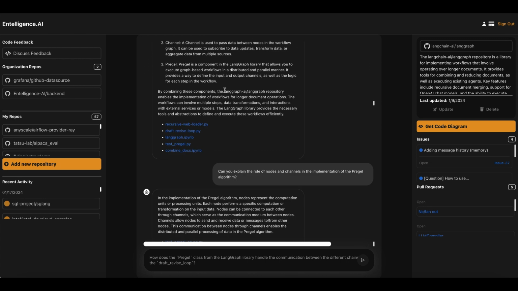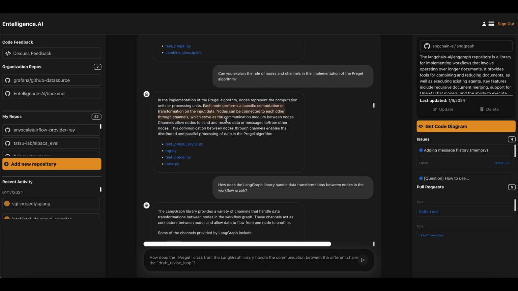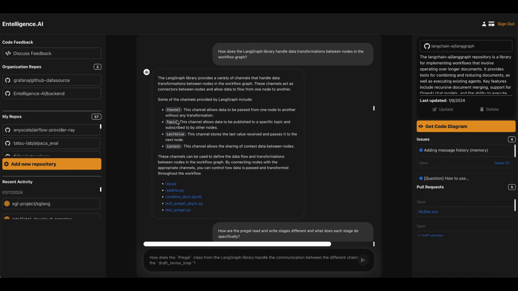Okay, so from now, let's try to decompose the role of nodes and channels in the implementation of the Pregel algorithm. The nodes represent the computation units or processing units. Each node performs a specific computation, and channels allow nodes to send and receive data or messages from the other nodes. The Langgraph library handles data transformations between nodes using each of these components, right? So there's the channel, which passes data: a topic, last value, and context. Topic allows data to be published to a specific topic and subscribed to by other nodes. And you can have multiple nodes listening to the same topic. Last value is where the channel stores the value and passes it to the next node. And context: this channel allows the sharing of context data between nodes.